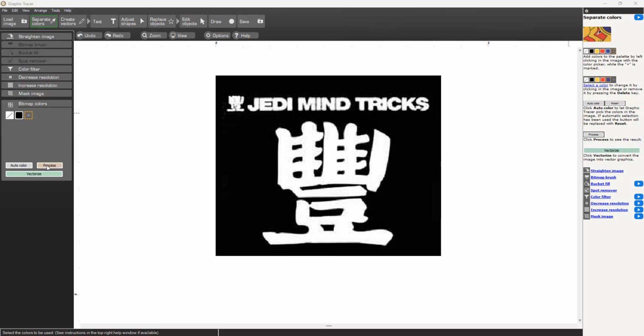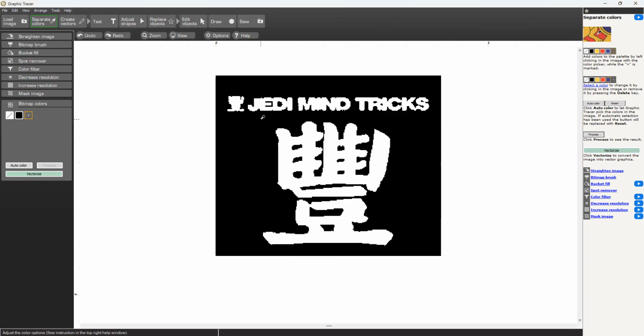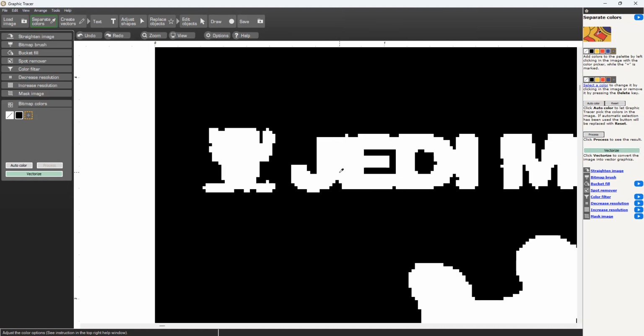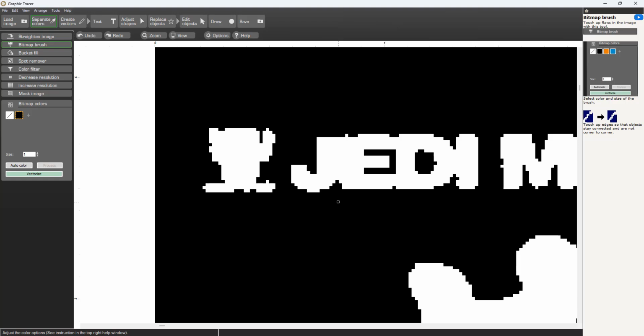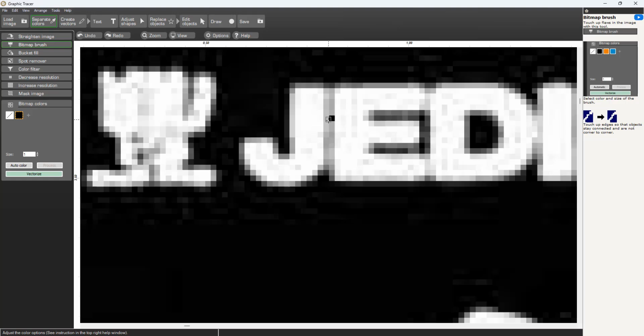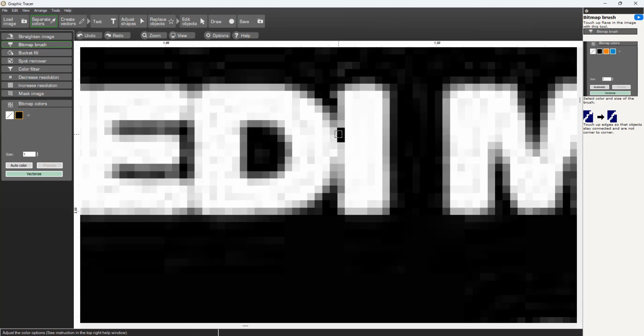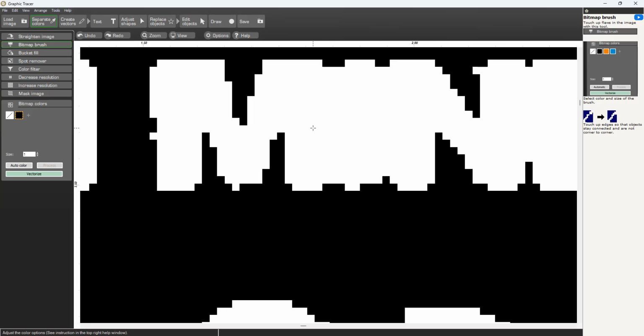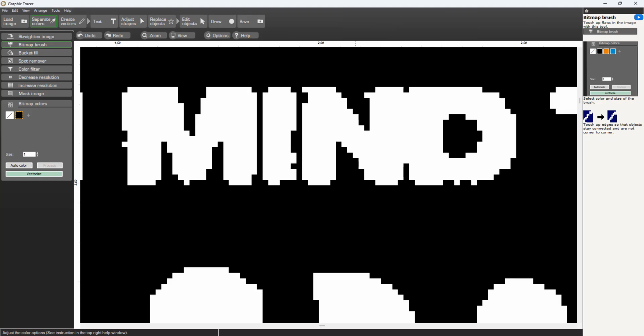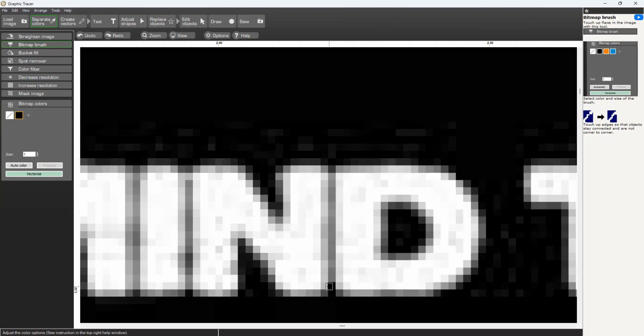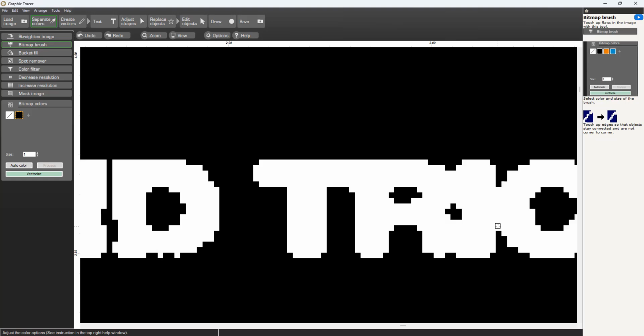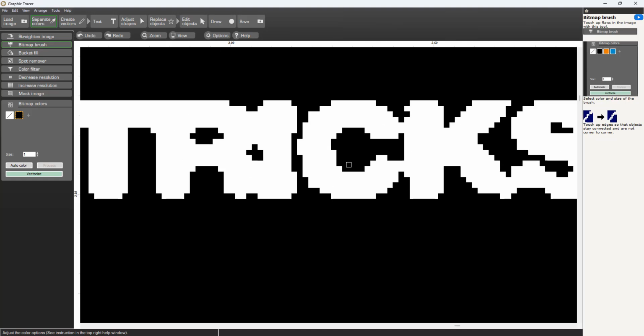the image. If we zoom in on the text, you'll notice some letters are connected. That's because of the low resolution and how close the letters are. To fix this, activate the Bitmap Brush tool, select black, and paint between the characters to separate them. Some letters might be too close to clearly divide, and that's okay. We'll leave those for now.